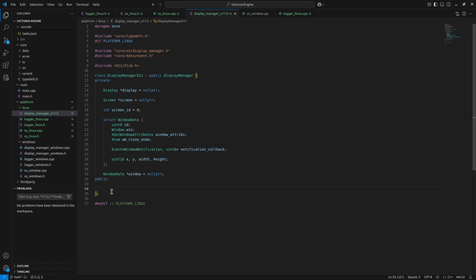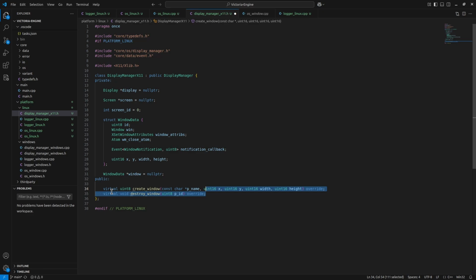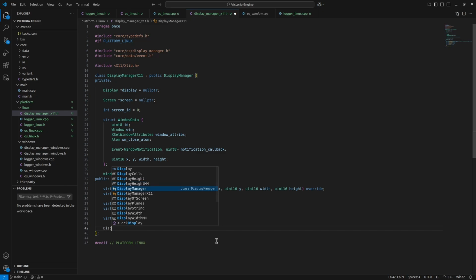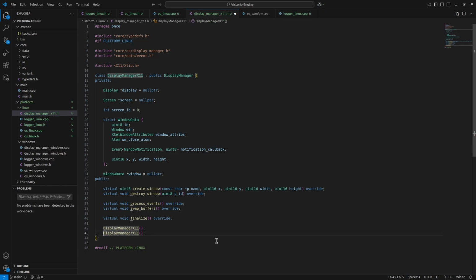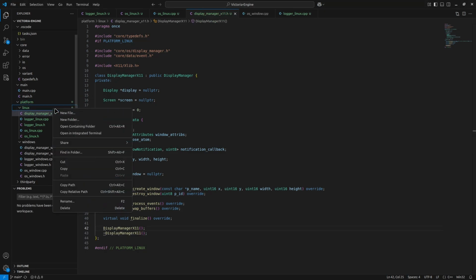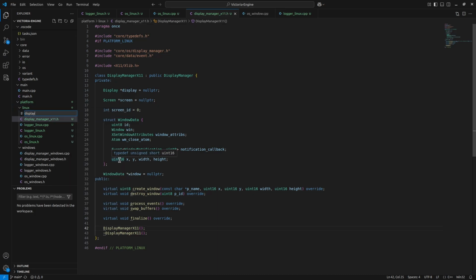By now you'll be very much used to our layout if you followed the Windows video. So you'll know that first up we have our create function and destroy function. We will also have our process event, swap buffers, and finalize functions. And of course, a display manager x11 creation, and display manager x11 destruction, which you need to mark as such. And with that all out of the way, we can now head into our source file and start creating that as well.